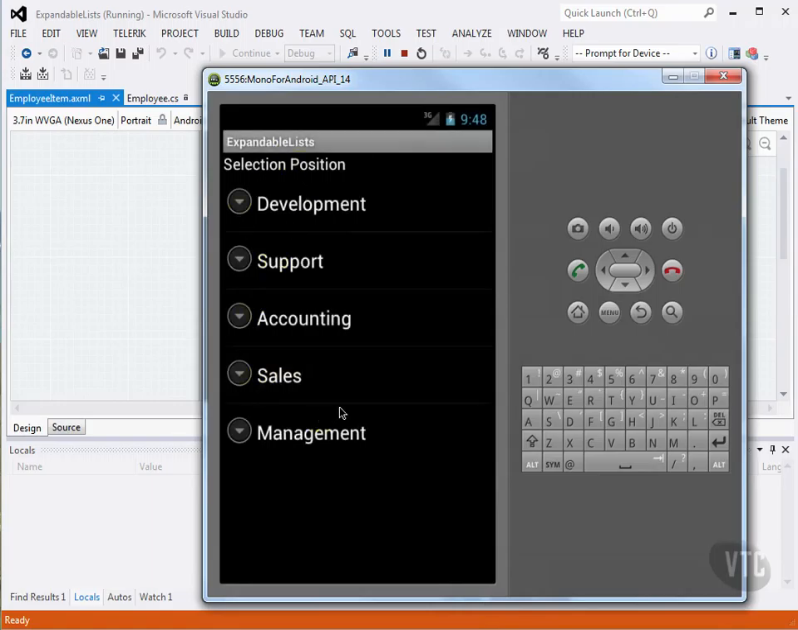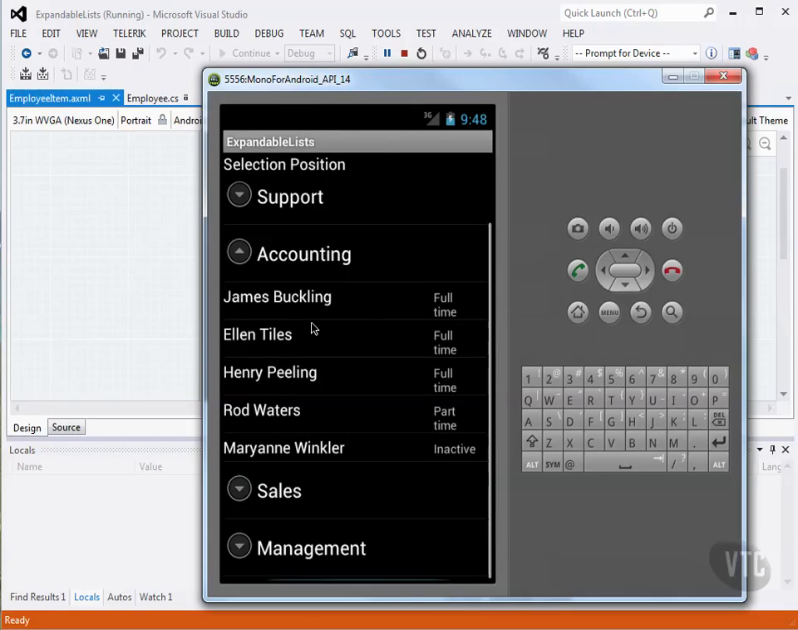So I have my main list with the list of departments, and if I select a department, I see the people within the department. Each one of the employees has a status and a name, and when I select it, I get the selection position up in this text view. So that's where we're trying to go to.